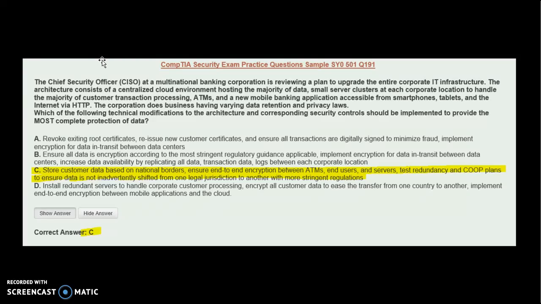Store customer data based on national borders, ensure end-to-end encryption between ATMs, end users, and servers, test redundancies and COOP plans to ensure data is not inadvertently shifted from one legal jurisdiction to another with more stringent regulations.